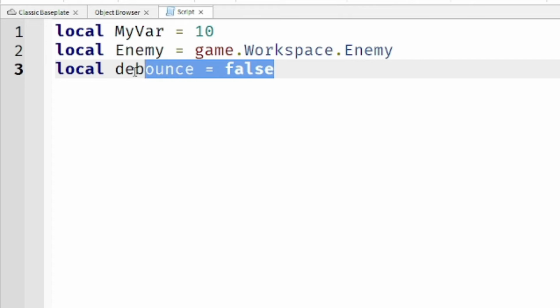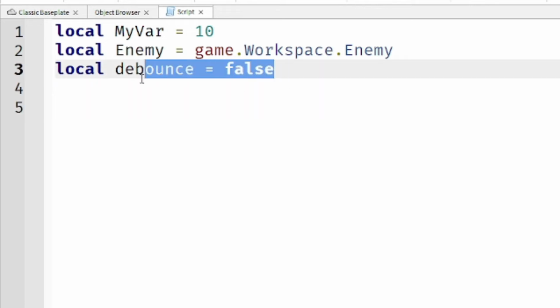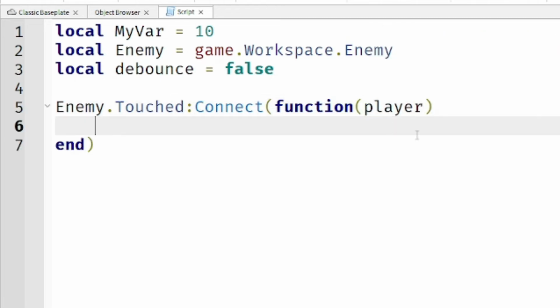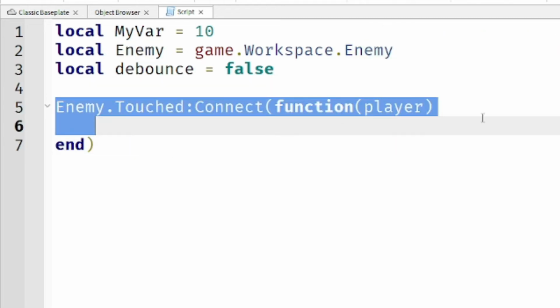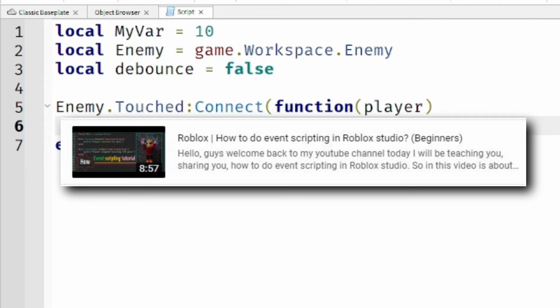Also, guys, if you do not know how to use debounce, please watch my video about debounce so that you will understand why I created a variable debounce. Okay, so let's add script.parent. Wrong. I mean enemy.Touched:Connect(function(player). Oh yeah, I forgot to mention that I did the event scripting. If you guys do not know how to use event scripts, please watch my video about event scripting so that you will understand what I am doing.